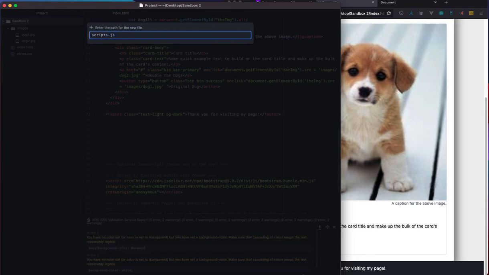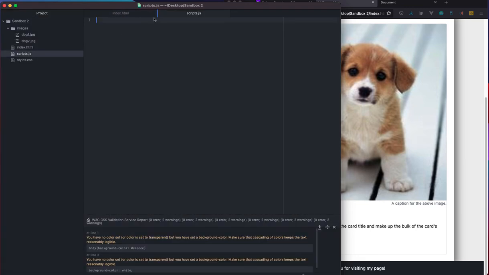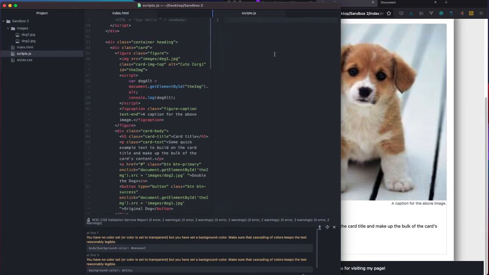Now, when you're creating a JavaScript file, it has to be with the .js extension instead of the CSS extension like we did with our style sheet, or HTML like we did for our HTML. I'm going to put these side by side so I can see them together. And I think I'll collapse this pane for real estate.